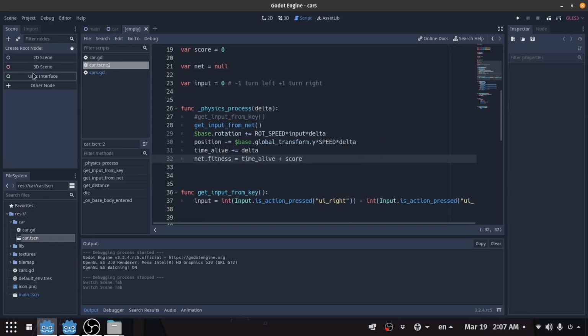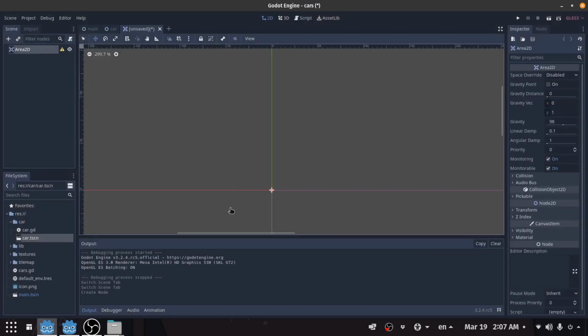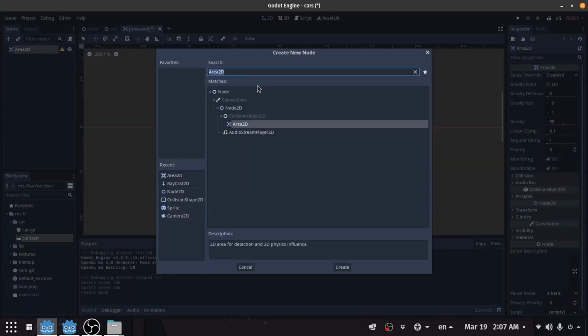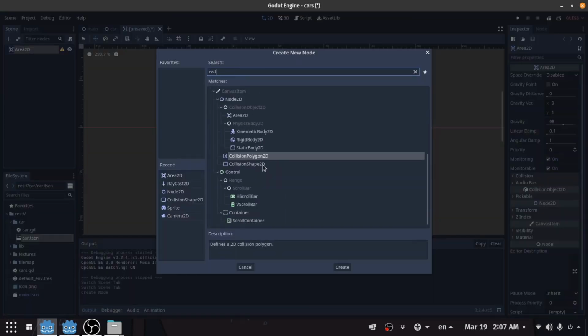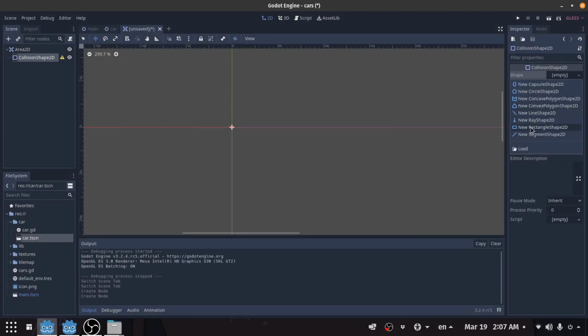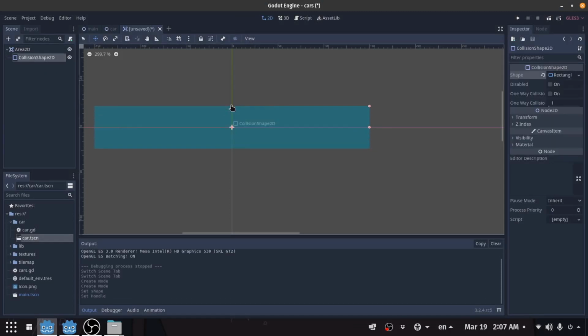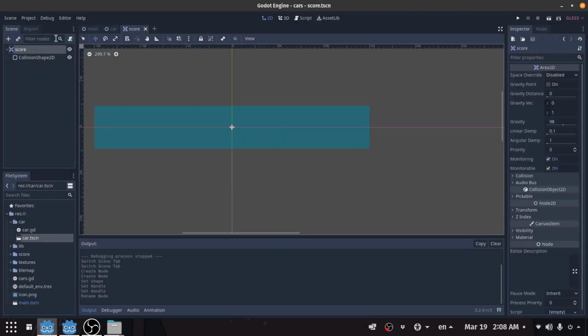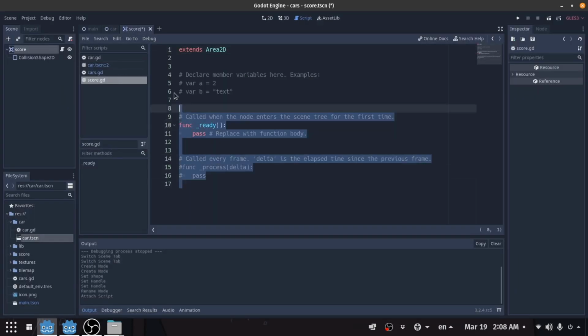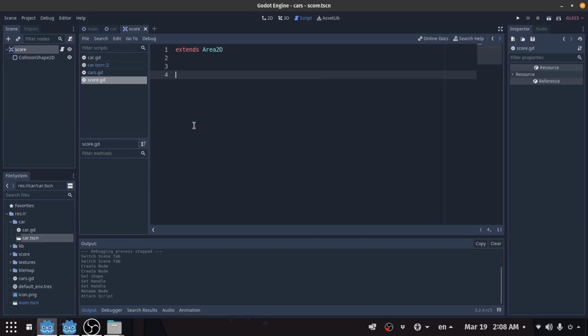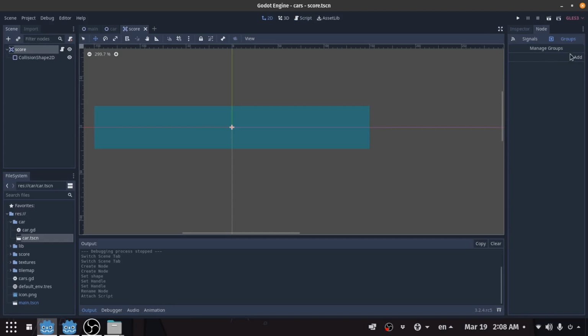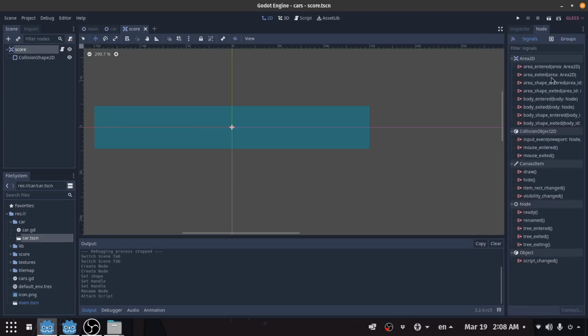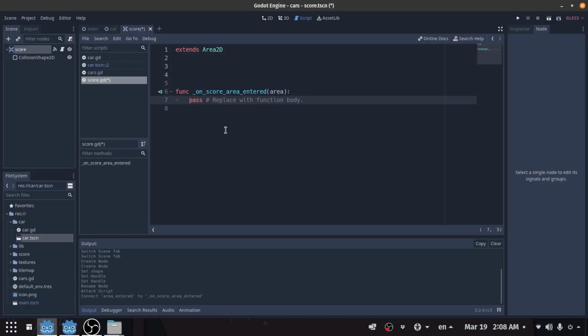So I'm going to create an area 2D, and this area 2D should have a collision, and this collision is box like this and like this. I would save it like here. Okay, so I will add a script to it, and here I will say signal. So if time that area is going to enter this.